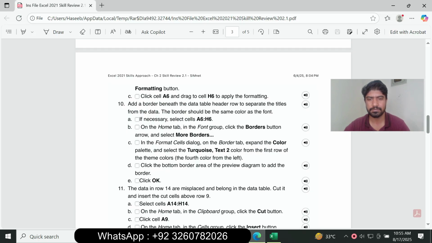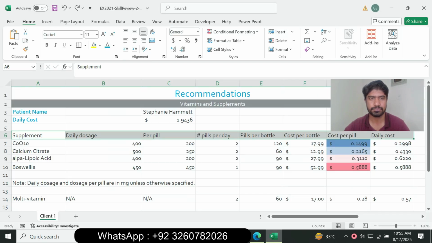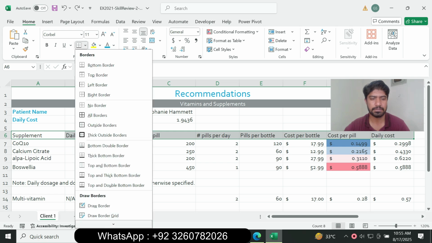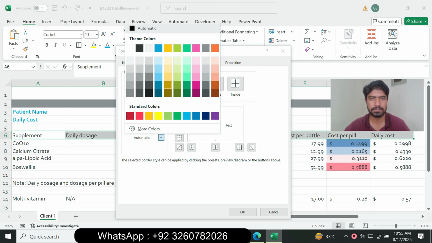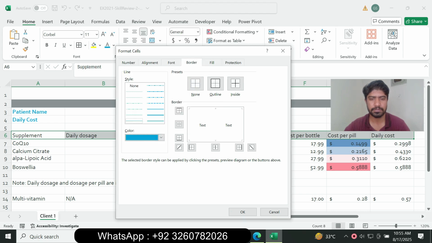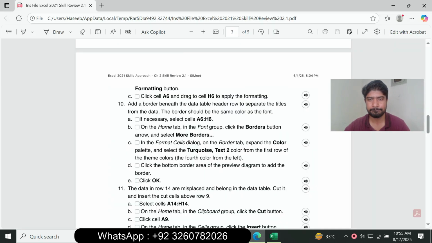In the Format Cells dialog, on the Border tab, set the color to Text 2. So go to the Home tab, click Borders, More Borders, and Border color, in the first row, fourth color, click the border area diagram and click OK.